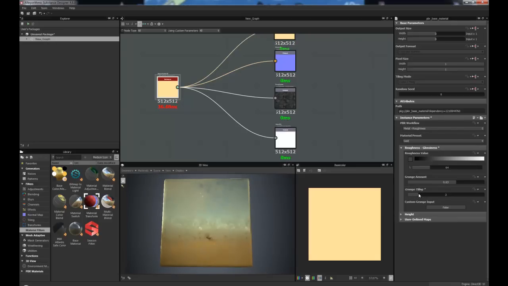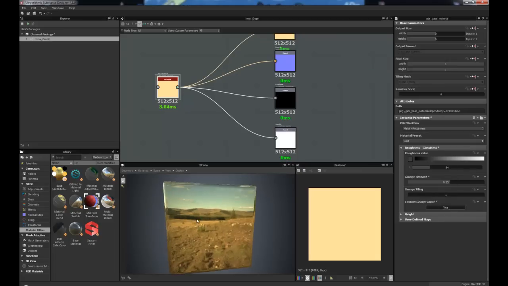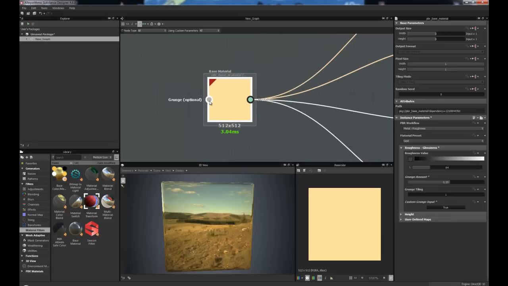There's also grunge tiling, so you can tile that as well if you want the smaller grunge. Another great thing is there's a custom grunge input, so if I, for example, click on true, it's completely disappeared, but we've got a new node here, grunge optional.